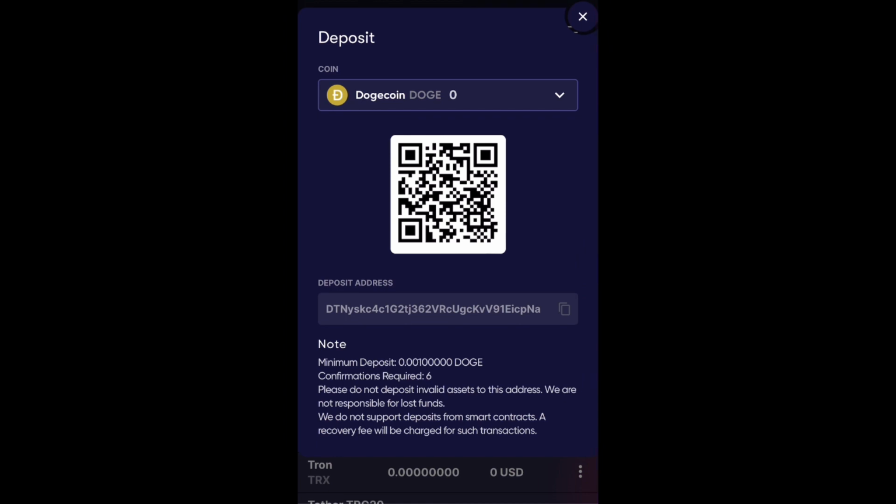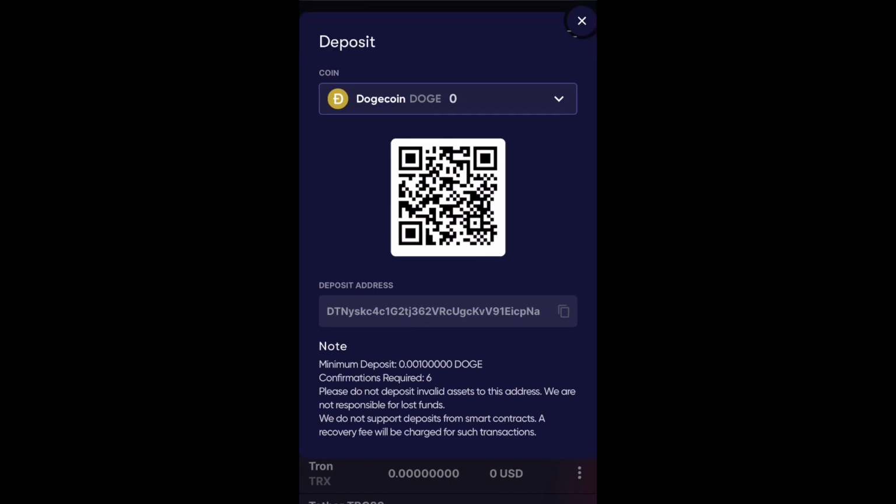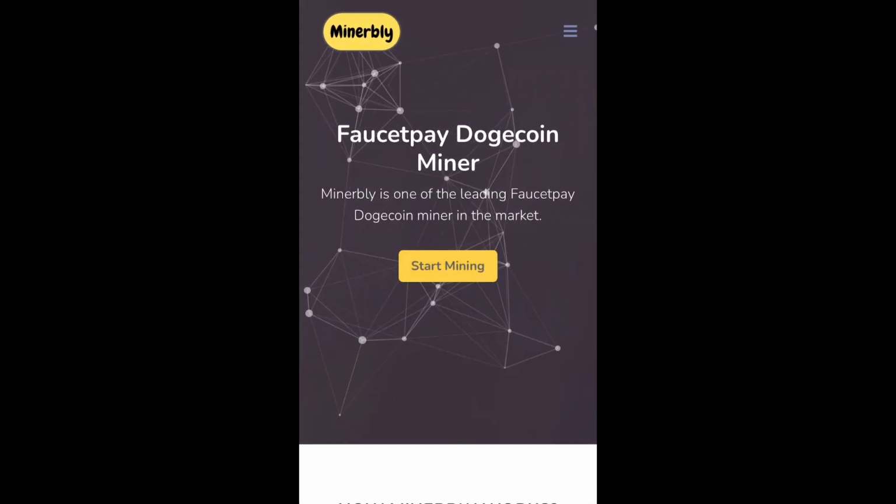Now, once you click on Deposits, they will show you your wallet address. So you come here and you click this copy sign. Once you click it, it will be copied. Now I've copied the Dogecoin wallet address. So the next thing is to move on to my minerbly.com site.